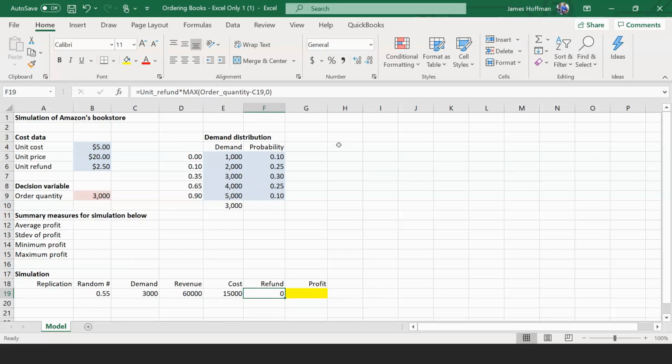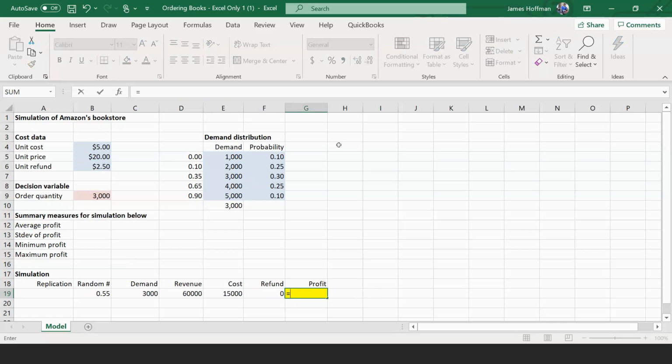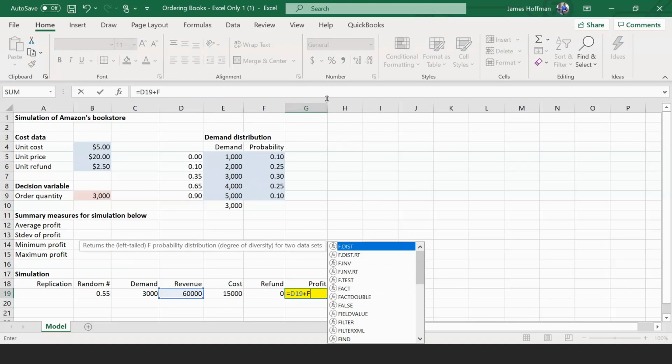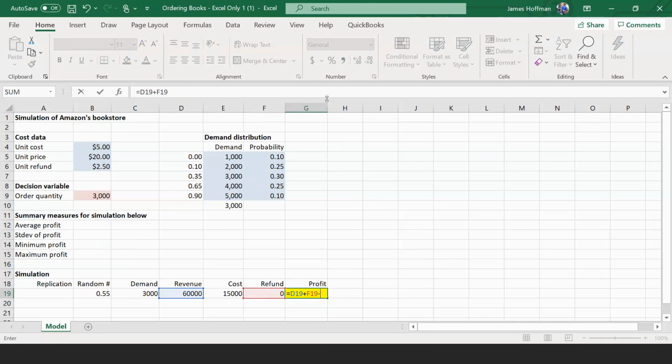So in the next cell, G19, your formula for profit is just equal to D19 plus F19 minus E19. So revenue plus refund minus cost. Alright, so this is our profit. Just revenue minus cost, and then if we get a refund, we get that back too.